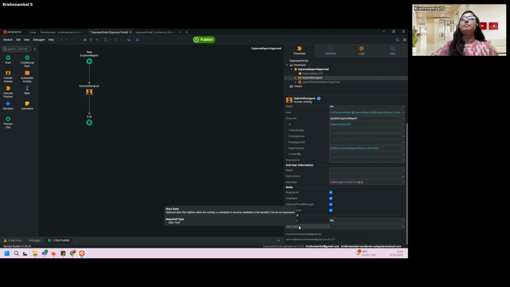Start date is nothing but this activity will be active from the moment I publish. But if you want this activity to be available only after a day, say I have created an expense report, and only after a day I should give the capability to add expenses to that expense report, in that case you can set the start date. But for now I'll keep it as such, the reason being I need to show you this right away. So let's publish.